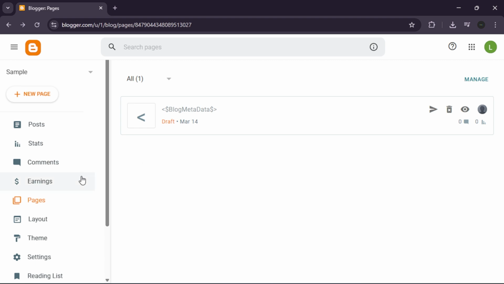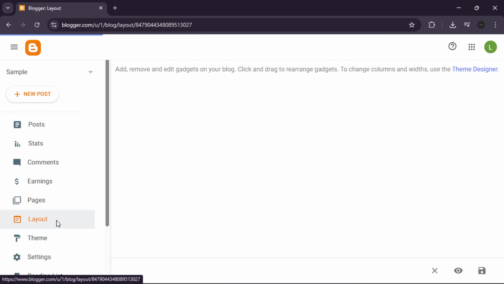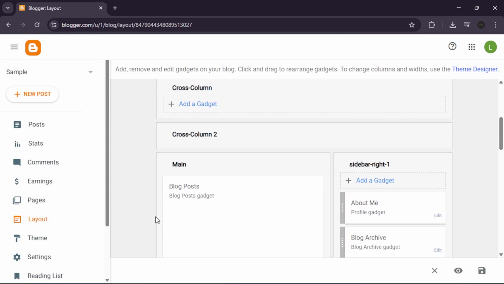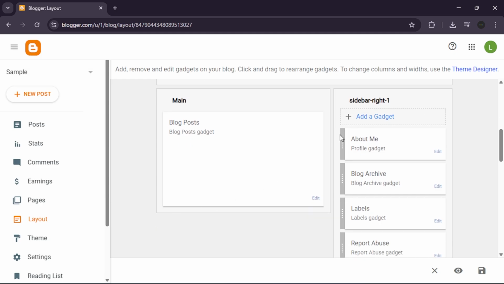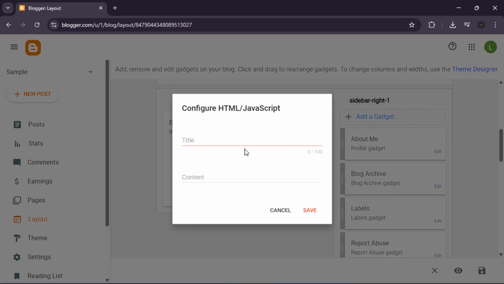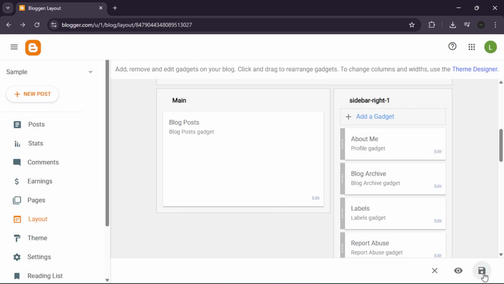From your Blogger dashboard, click on Layout in the left-hand menu. Find the area where you want the code to appear, like the sidebar or footer, and click Add a Gadget. Scroll through the list and select HTML or JavaScript. Give it a title and paste your code into the content box. Click Save at the bottom of the window, and then click the floppy disk icon in the bottom right of the layout screen to push your changes live.